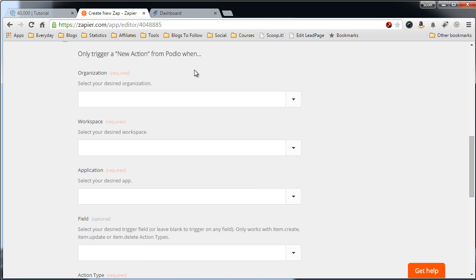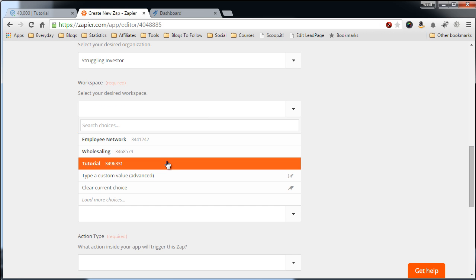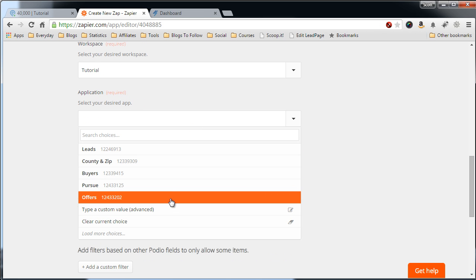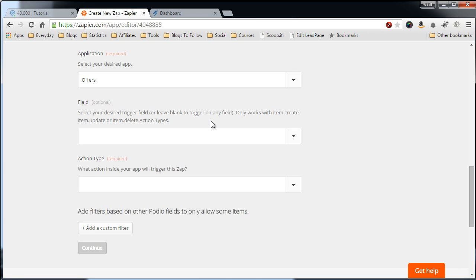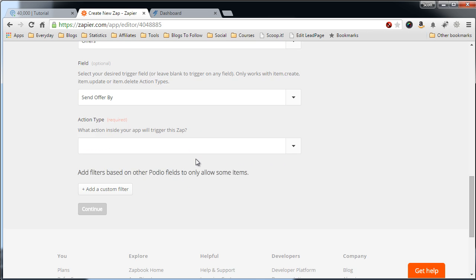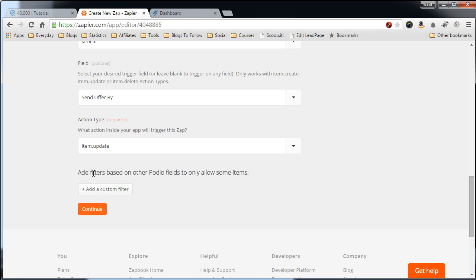Now we have to select the Podio workspace, app, and fields we want to use. So we select the overall corp, the workspace tutorial, application. We're going to use offers because we want to trigger this off of the send offer by field in the offers app. Now the field, send offer by. Now the action type. On this action, we want to trigger it on the update of the item.